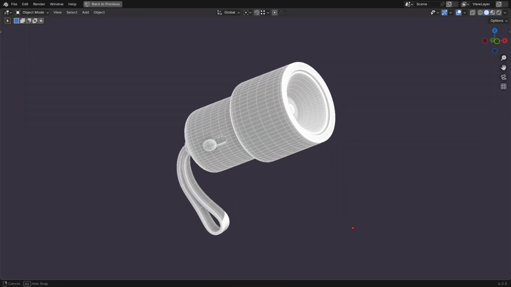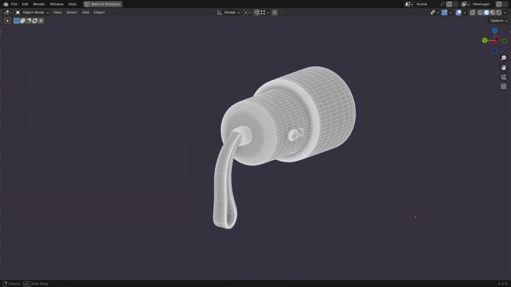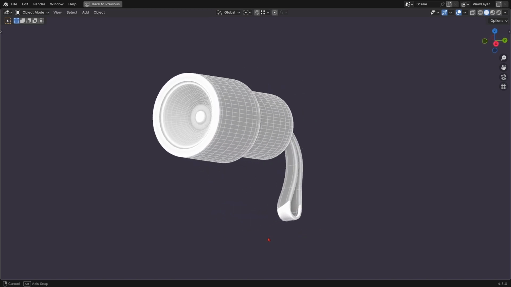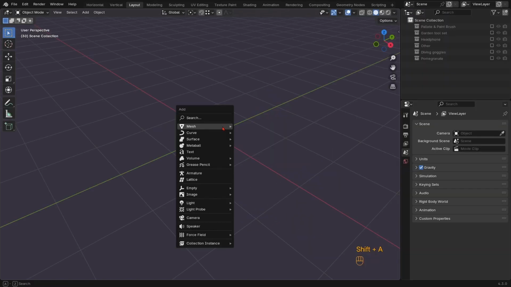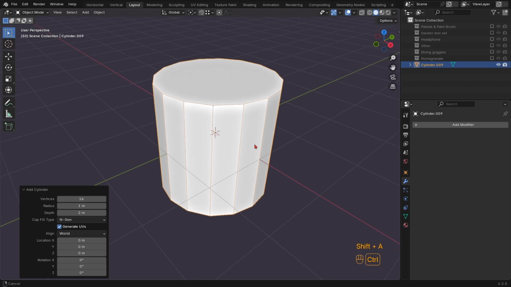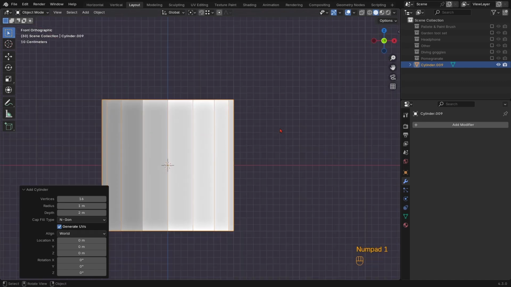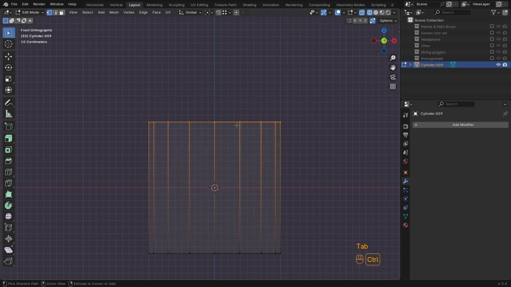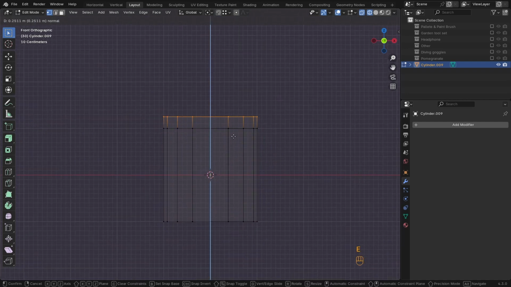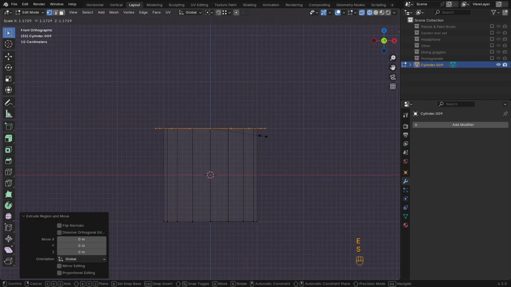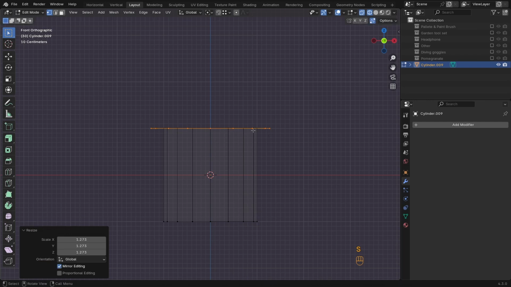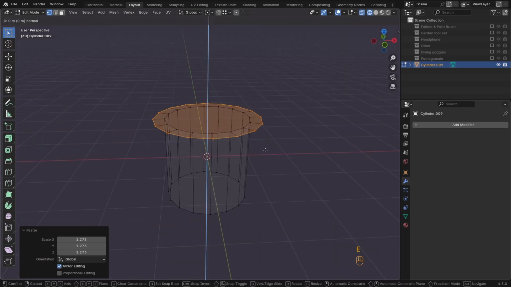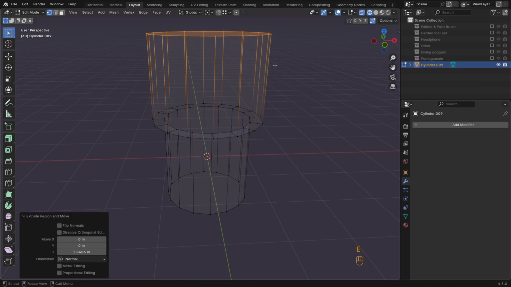And now the last model that we are going to model is the flashlight. For the flashlight, we can use a cylinder, set it to 16, works very good, and enter Tab. We'll select these faces, we extrude them just a little bit and scale it. So you extrude it and right click to cancel it, but it is still there. And then you extrude once again.